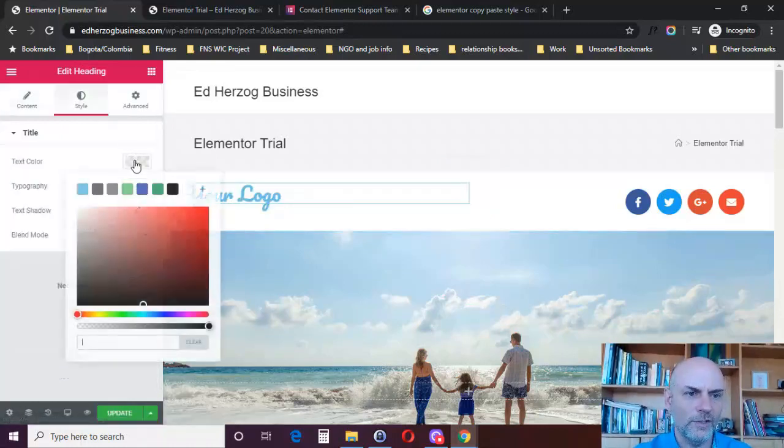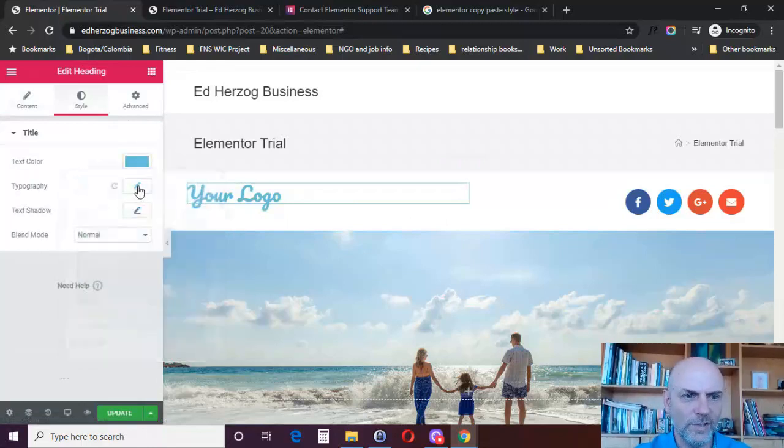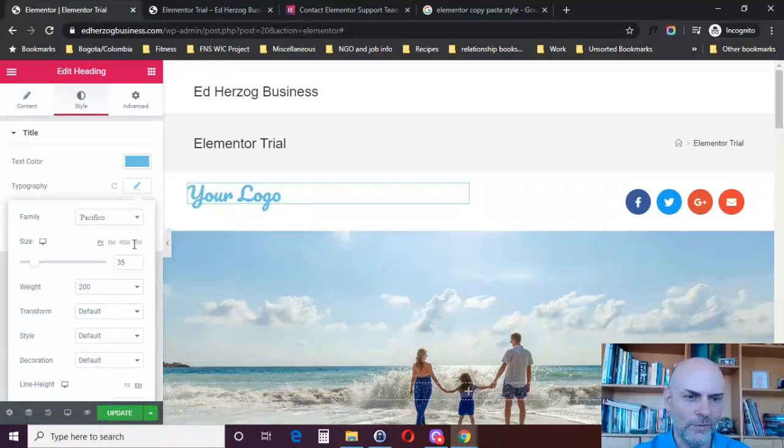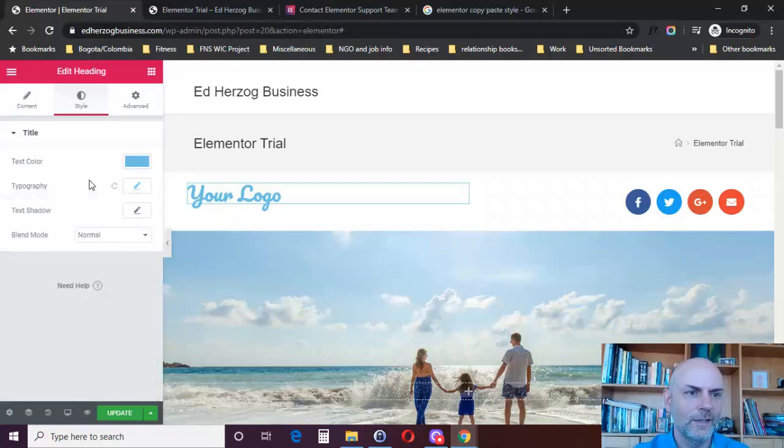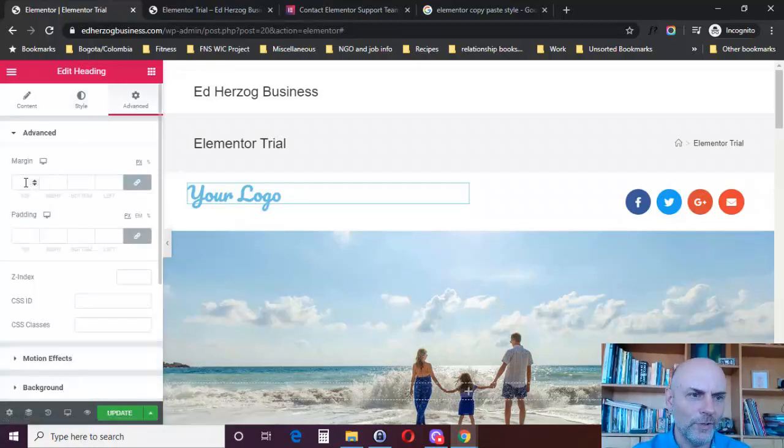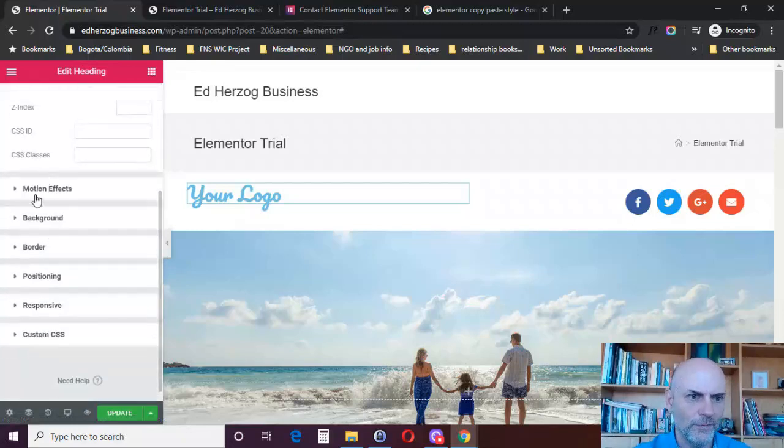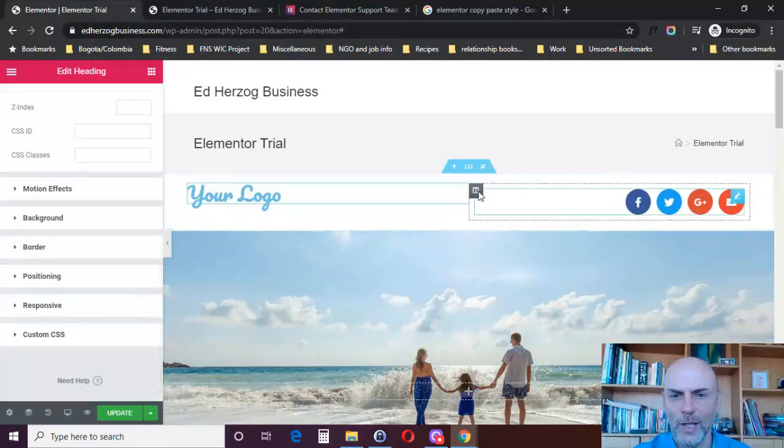Here again, I can change the color if I want to do that. I can change the typography. So I've got all these different types of fonts, sizes, weight, transform, style, decoration, line height, etc. I can put a text shadow. There are different blend modes. So you've got all that. Then you can do advanced over here. Margins, padding. Again, a lot of things that I've already showed you. Motion effects, background, border, positioning, responsive. So you've got all those options right there. But again, it's going to differ depending on the widget.